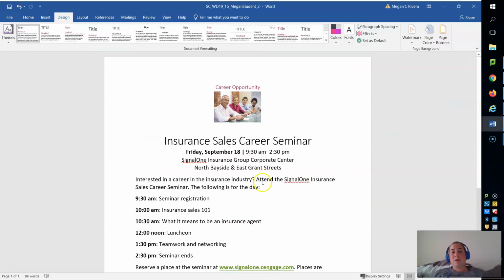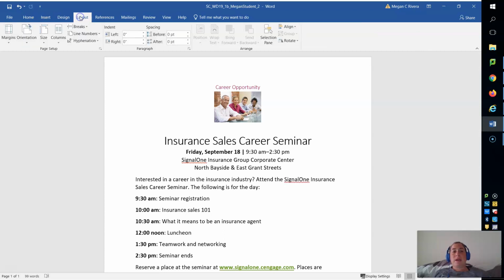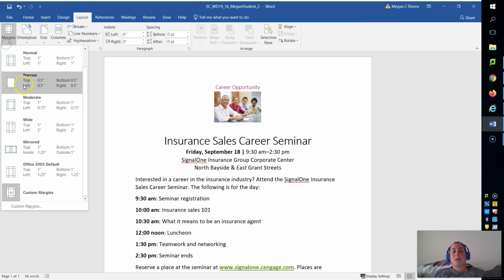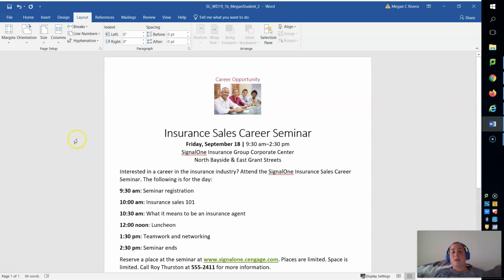So I go back to my project, and then I would go to layout, margins, and then select narrow. And you'll notice that the space around the page becomes smaller than it was before. As I complete tasks, I also want to save my work so that I don't lose anything. If my computer shuts down or something happens, you don't want to have to start over again.